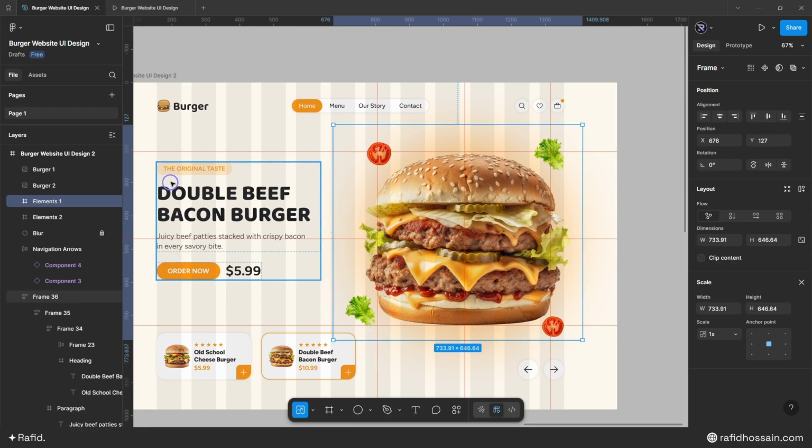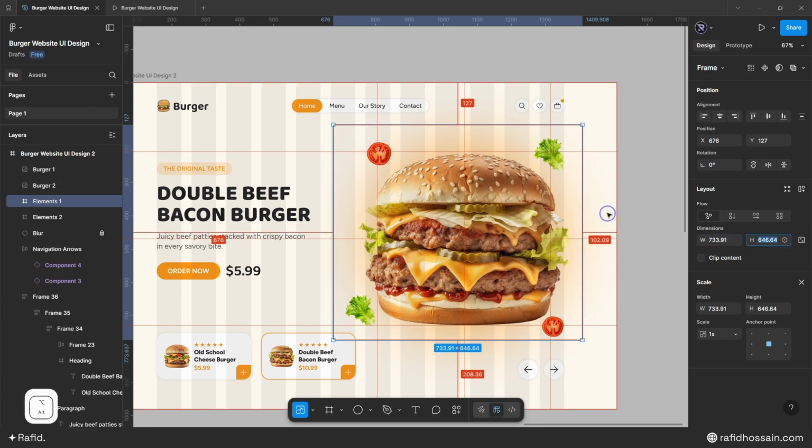Now I'll select the elements one and first make sure you note this width and height. So this is very important, so I just copy like this. Now I select this one. For this elements frame on the right side it has 102 spacing and the top 127 spacing, so make sure you remember this one also.